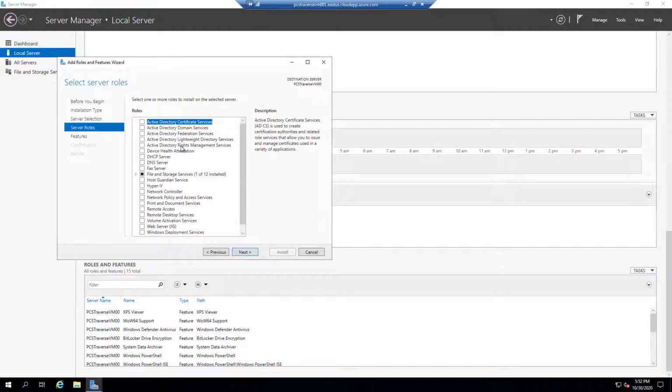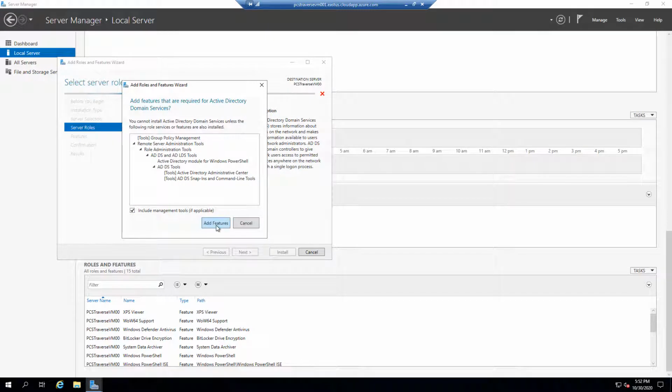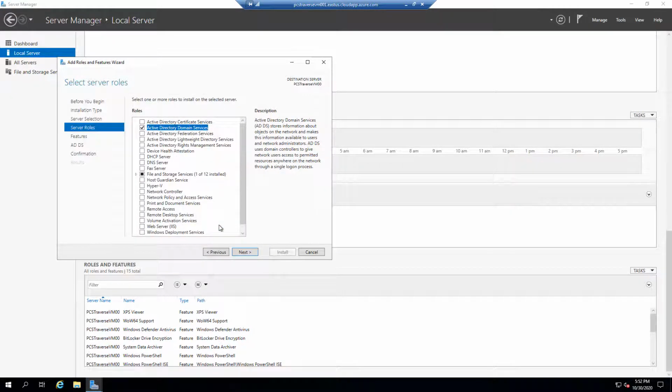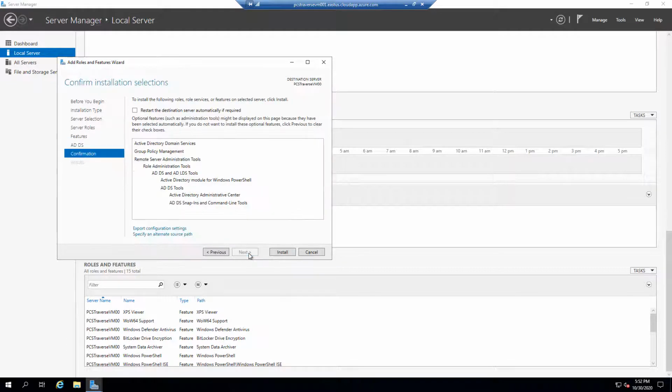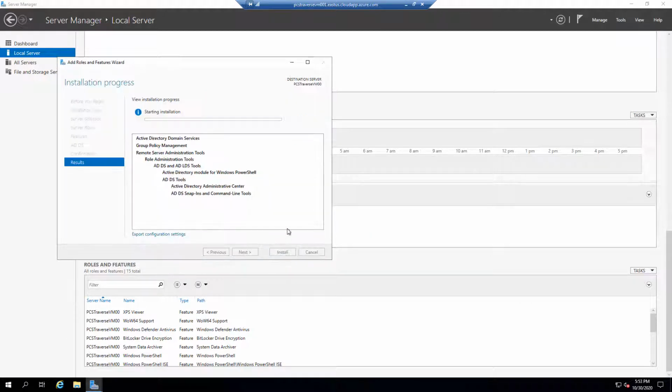What we're going to do is Active Directory Domain Services. I don't think we need Federation services or the lightweight services. I'm just going to take all the defaults, just like that. And it'll automatically restart the server when it's done, if it's necessary. While that's going on, we're going to pause the video.